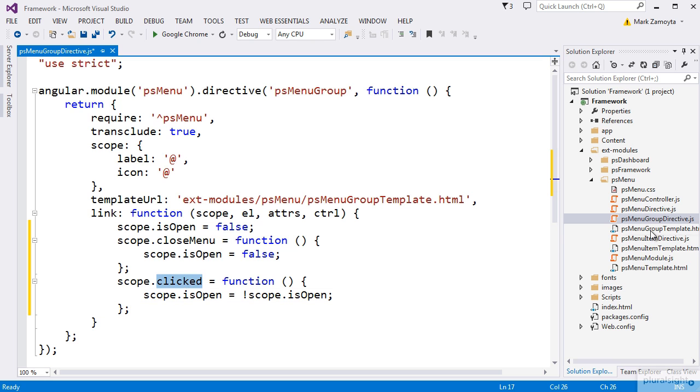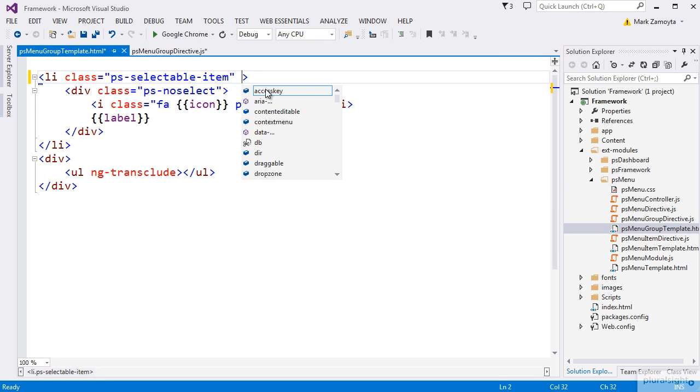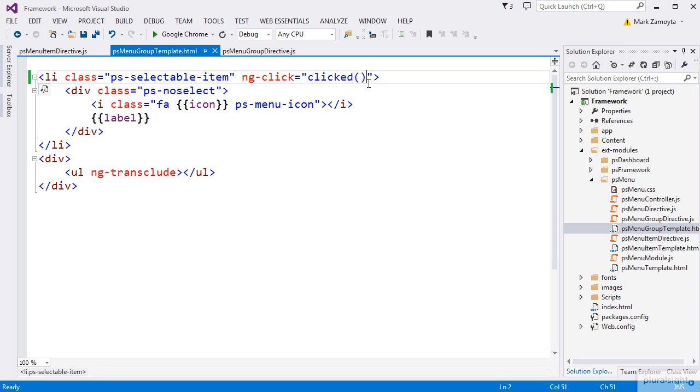Let's take a look at the template. And on our list item, we'll just add Angular's ng-click directive, and we called that clicked. Now another thing that we need to do inside this template is to only show our transcluded menu if the flag is true. So we'll use the ng-show directive and we'll set it to isOpen. So that'll be looking at the isOpen flag off of our scope. Let's run this and see what we get.